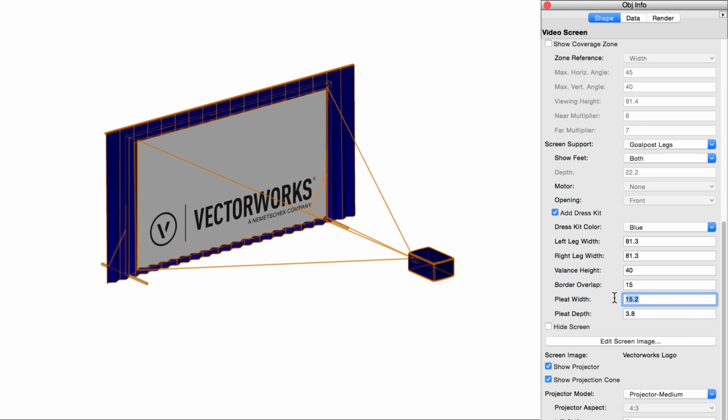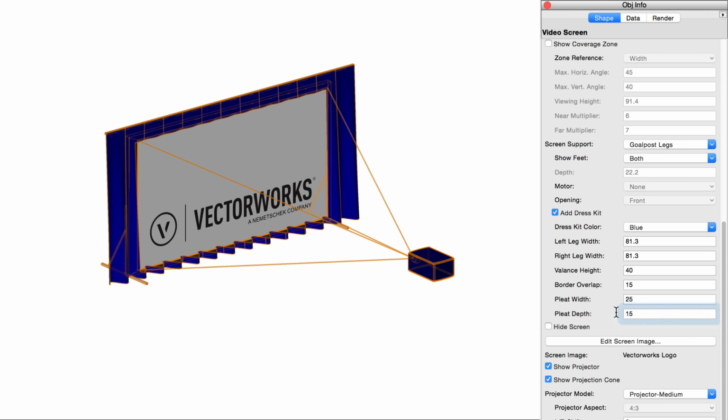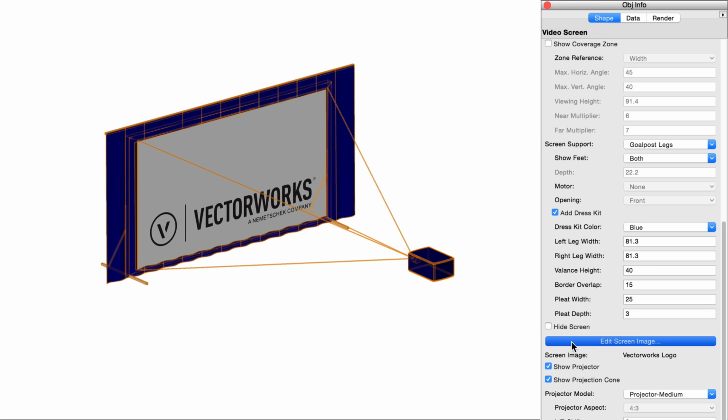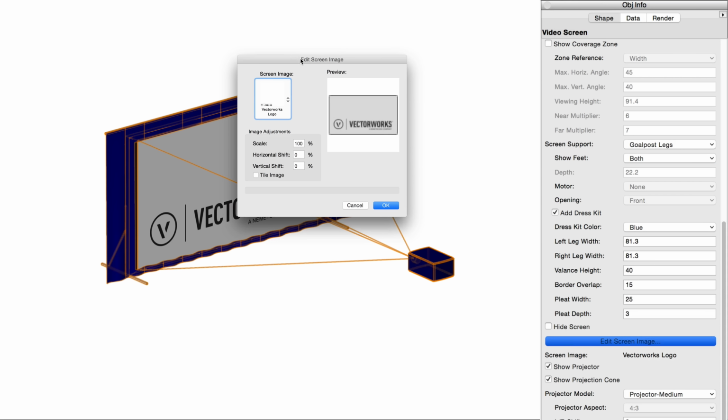Pleat width specifies the width of each pleat for the drapes on all sides of the screen. Pleat depth specifies the depth of the pleats for the left, right, and valence draperies, with the distance starting at 0 at the top and reaching the full distance at the bottom of the drapes. Hide screen will let you turn the screen display on and off while still preserving all previously set values.